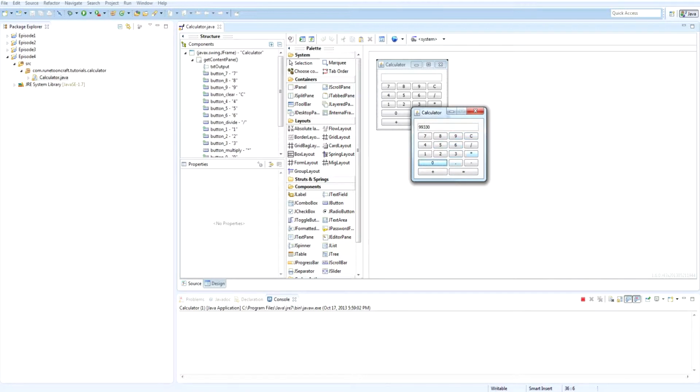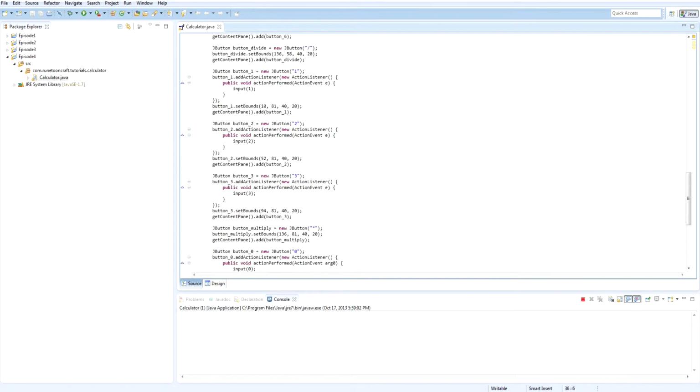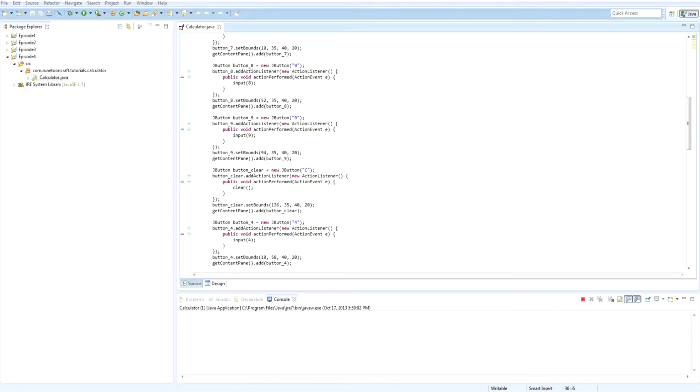But anyway, last time, as I remember, we got basic functions of the calculator to work, like pressing buttons and clearing. These, of course, don't work yet. We're going to work on those today. But one thing we are going to do before that is we are going to add some key listeners.